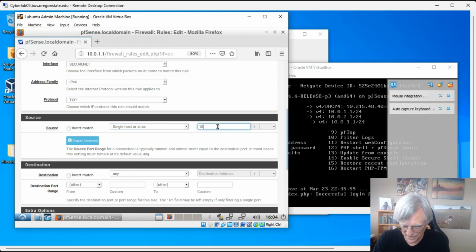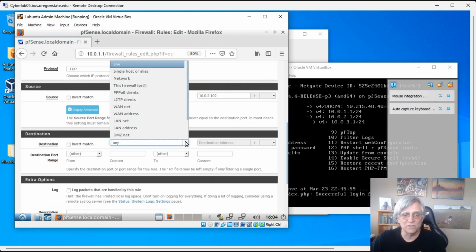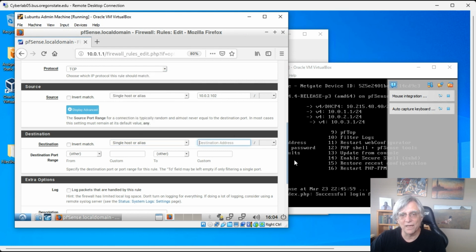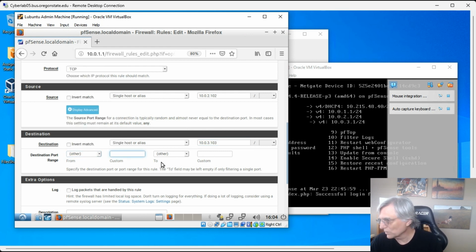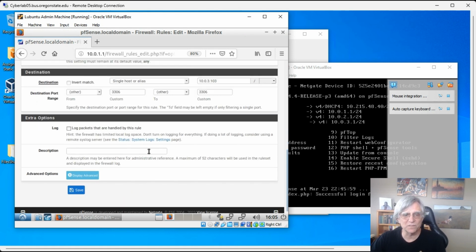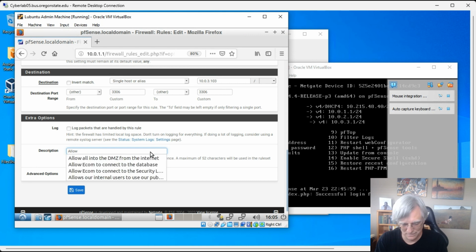network or host, 10.0.2.102, which is the e-commerce server, going to a single host, and that is 10.0.3.103. That's our database server. But in this case, we're only going to allow a certain port, and that certain port is 3306. As I said before, I think MySQL would probably use a couple of different ports, not just this one, but we're simplifying for our purposes.